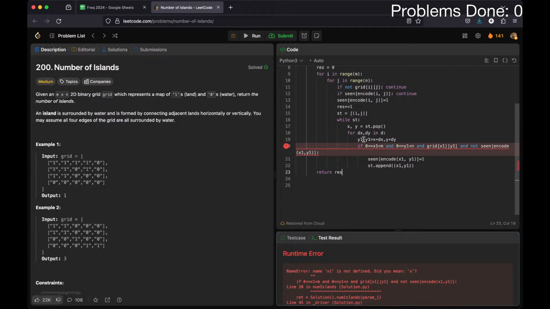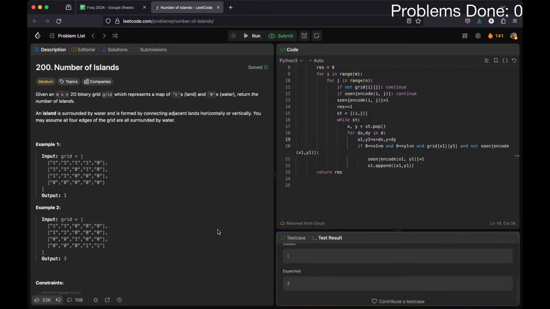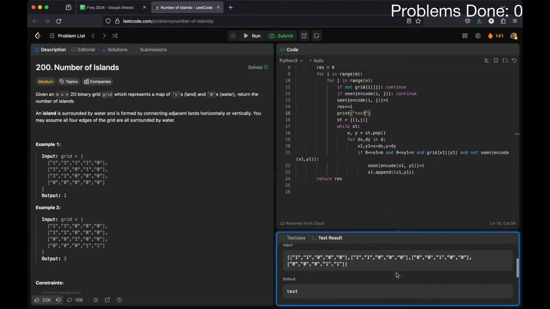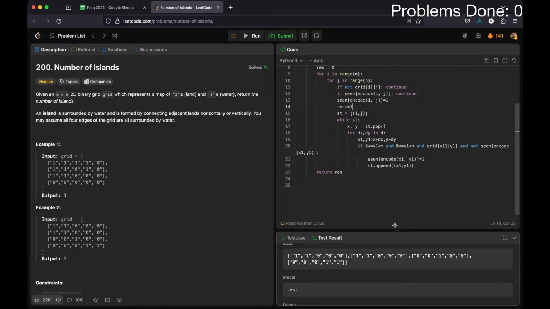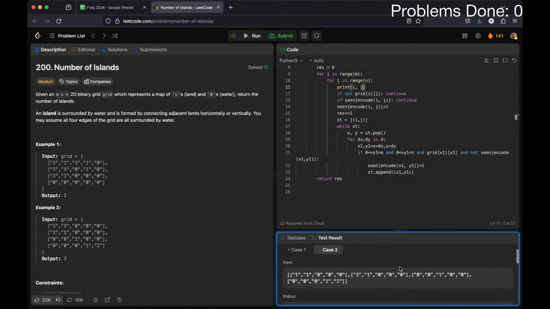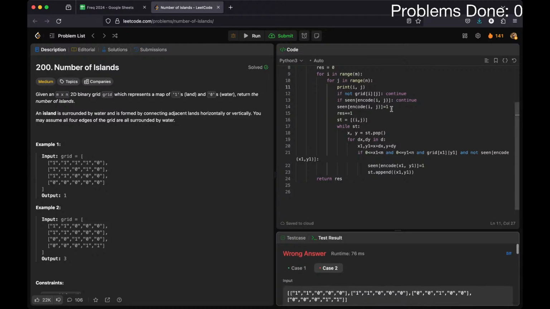Let's see. Oops. Sure, there's going to be a couple of those typos. Okay, 1 and 3. So it only prints it once. Encode, encode, encode. Let's see if it even makes it down there. Okay, all the zeros, all the ones, all the twos. That looks good. So it is checking everything.